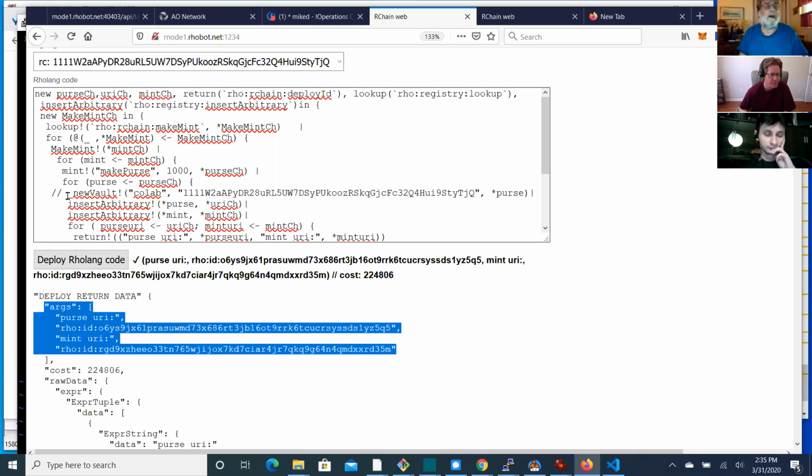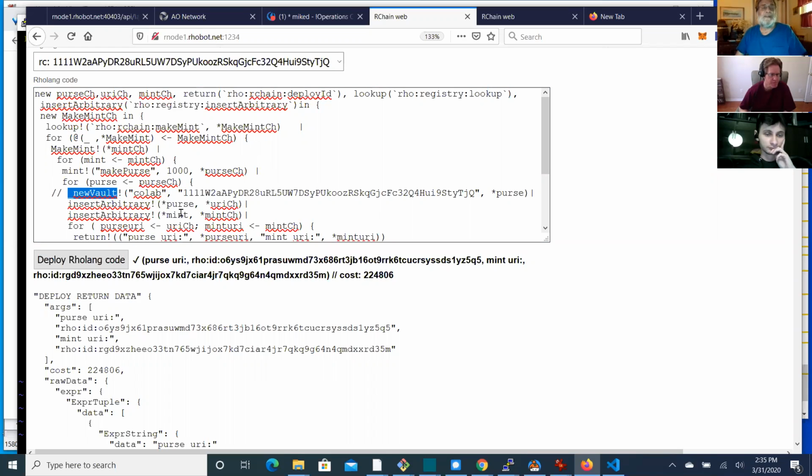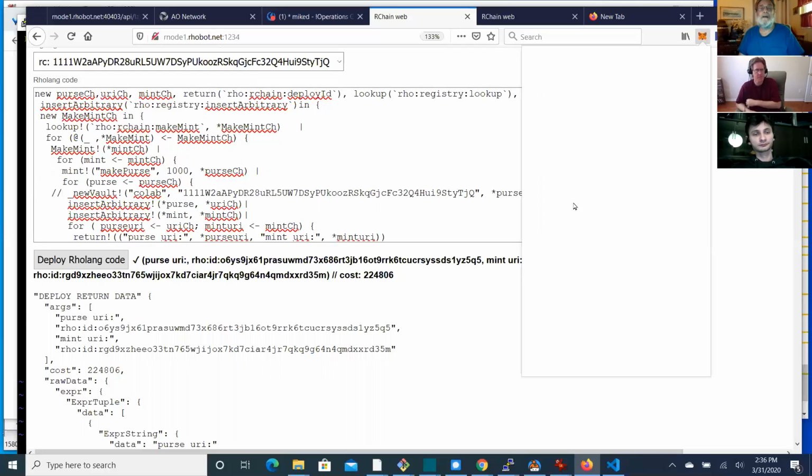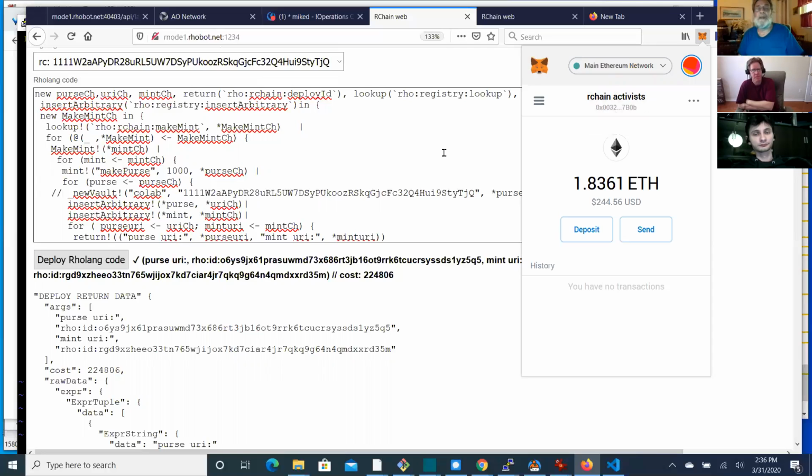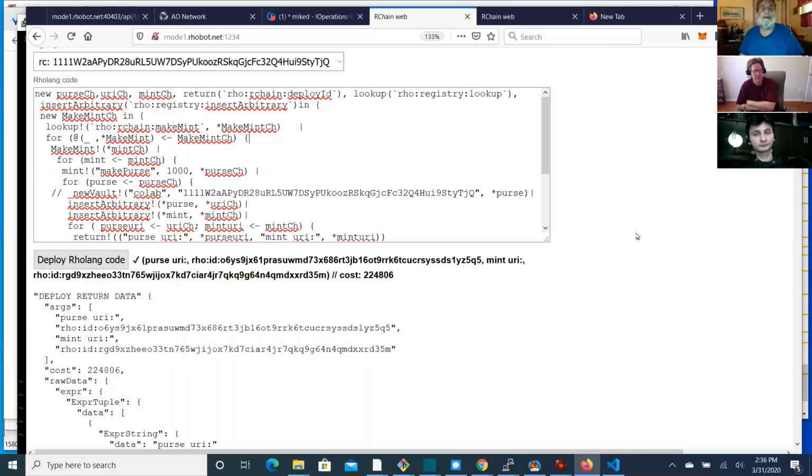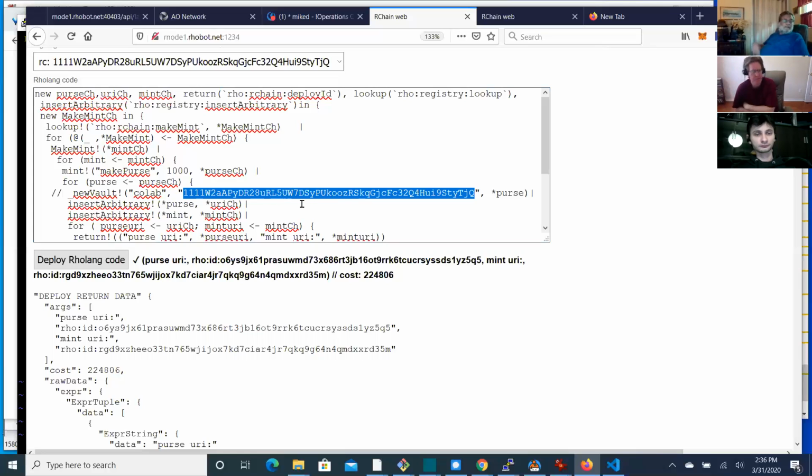Like I have a comment here, new vault. That's after we're done playing with the purses, then we want to make vaults. Because then we can make the collab vault, which is controlled by this private key, which is what I have for the RChain activist account, which is what we've been using for the collab. Ultimately this would be like a multi-sig address or something. I don't know exactly how we do that.